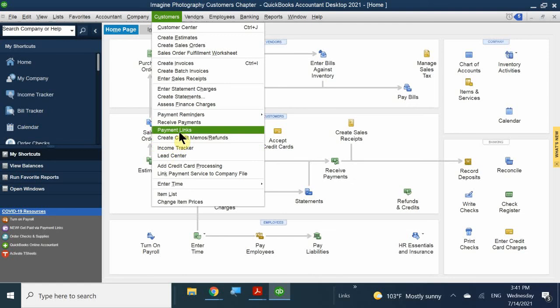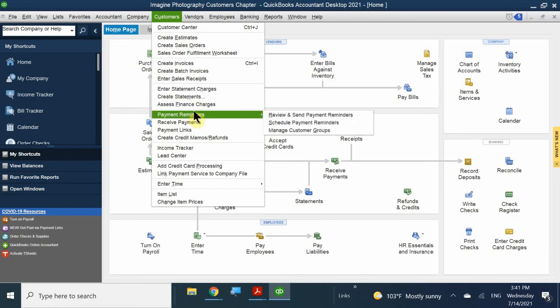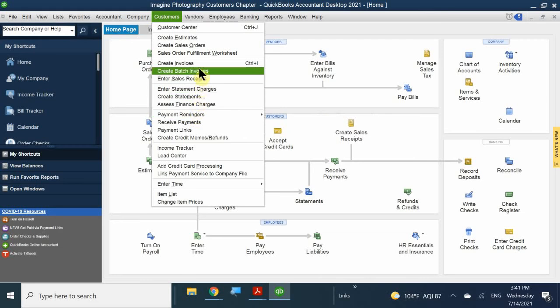Okay, hold on. Create statements, create finance charges, enter financial statements, create invoices. It should be on here somewhere. Maybe I just can't see it. But you should have the option to refund your customer right here, create credit memos. There it is. I was looking for refunds. So once again, right here it says create a credit memo.